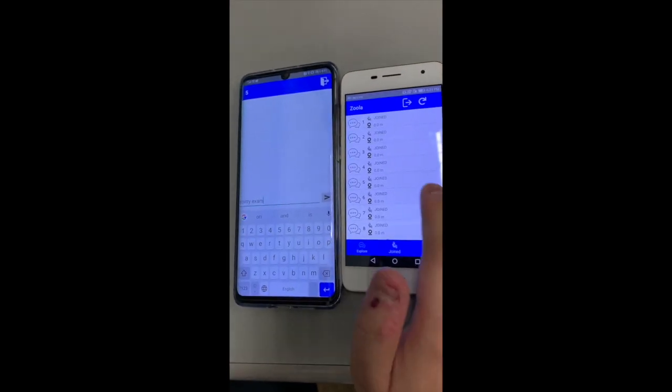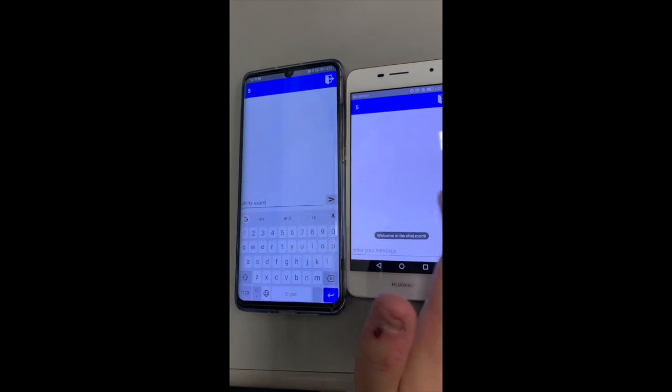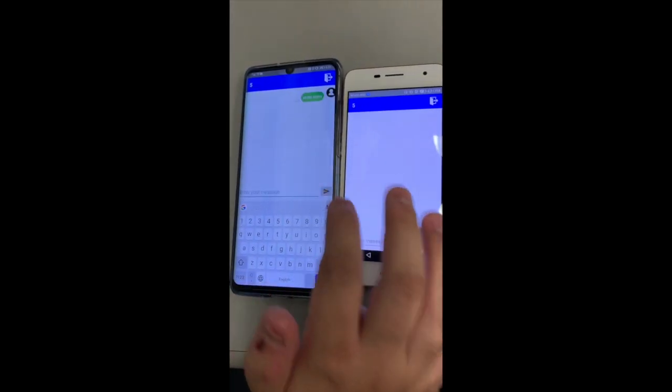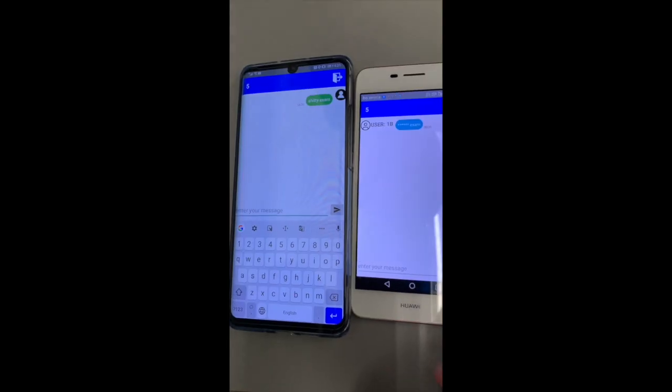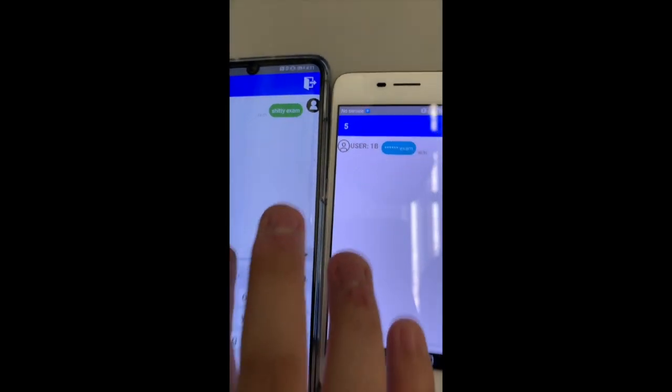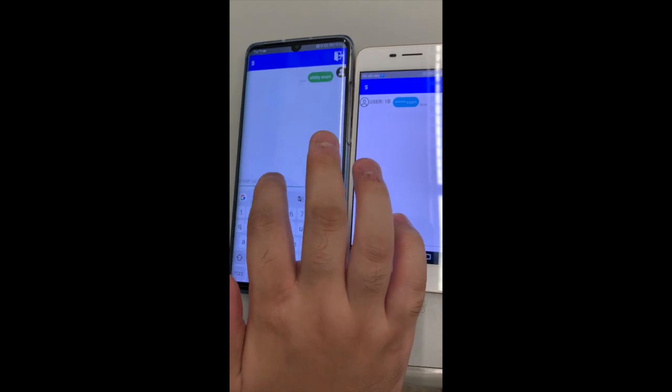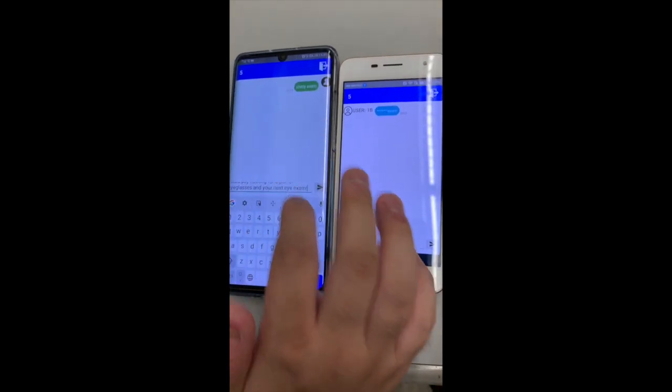In addition, Zoola has a sensitive words screening feature. For example, if you send any inappropriate words, then the messages will be replaced with stars. And any ads posted in the chat will also be blocked completely.